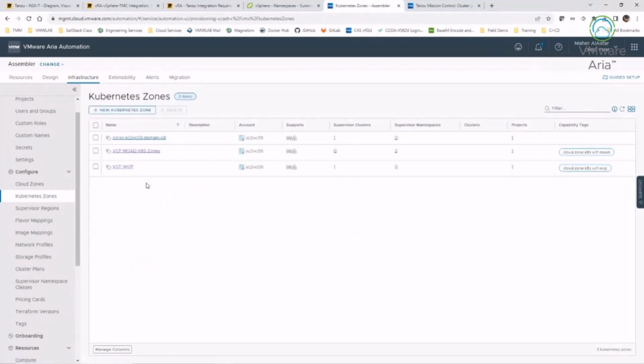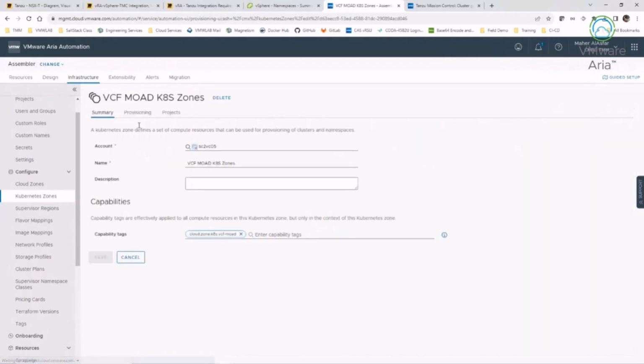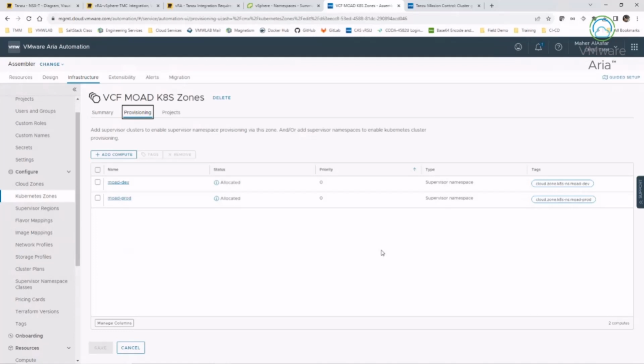But before I do that, I'm going to show you the next type of Kubernetes zone that we're going to use in Aria Automation. That's a Kubernetes zone where the destination, instead of being the supervisor cluster, since we're creating TKG clusters, we need a destination supervisor namespace. And that's what we add here, a supervisor namespace. And I have the respective capability tag for each. If I wanted to deploy the TKG cluster in the supervisor namespace that I'm dedicating for dev, then I would put it there, and I use the capability tag moad-dev. And if I want to put it into production, I'll use the capability tag production.